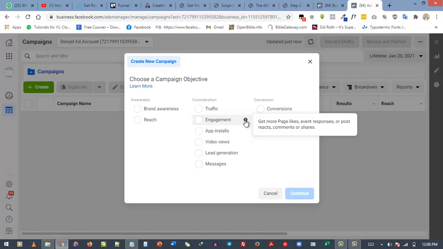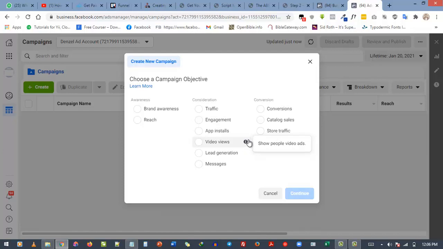There are different types of humans on Facebook. So if you use the wrong objective, you're not going to get the result you desire. If, for example, you just want lots of video views, like you want people to watch a certain video, you come to video views, which shows video ads to people who are interested in watching videos.